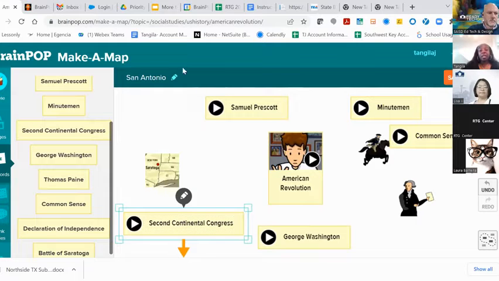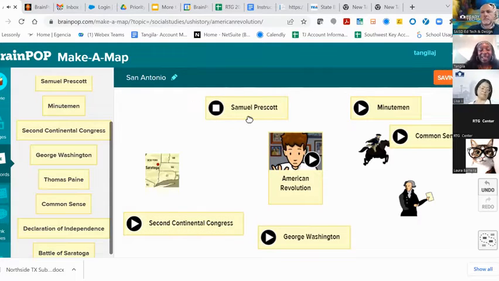I'm just creating. So I can now, these arrows here, the play buttons, give our students a little information about each of these keywords.